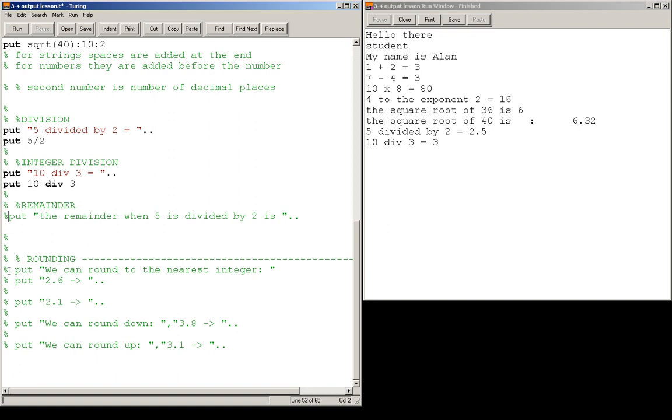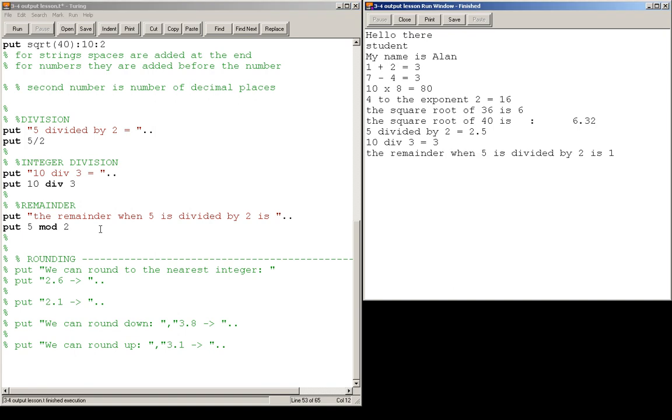The next kind of division here is what is called modulus division, which returns the remainder. So the remainder when 5 is divided by 2 is, we do 5, and what we use is the word mod here in between them. 5 mod 2 returns the remainder. So if we do 5 divided by 2, we get 2.5. The integer part of that is the 2. The remainder there is that it goes in evenly twice, and we have 1 left over, so the remainder is 1. Okay.